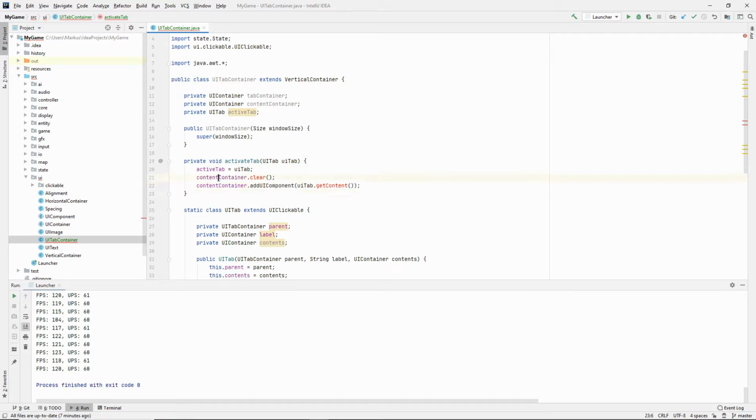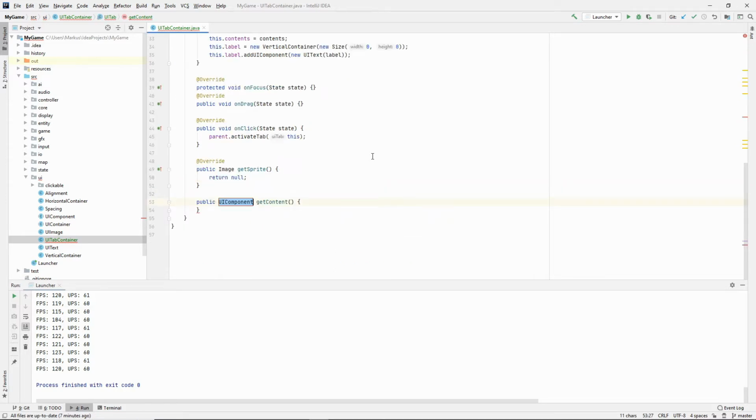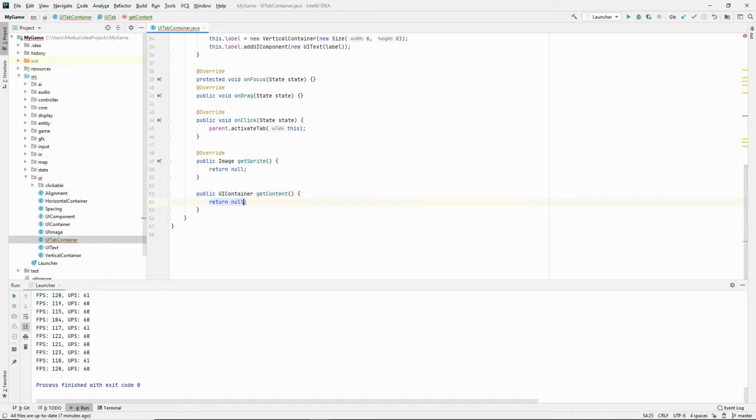All right, so first we have this content container that belongs to our tab container. We are clearing whatever's inside there, and then we're adding the contents of the tab that we clicked. So we need to create these methods. Let's start in here, get content inside of UI tab, and we can say UI container return contents.